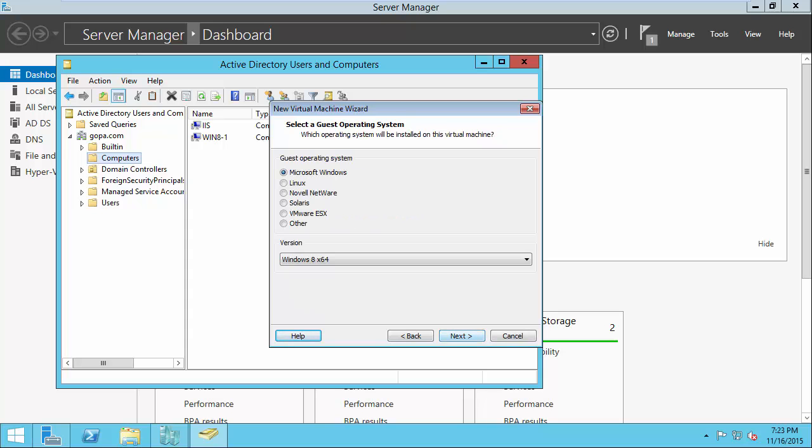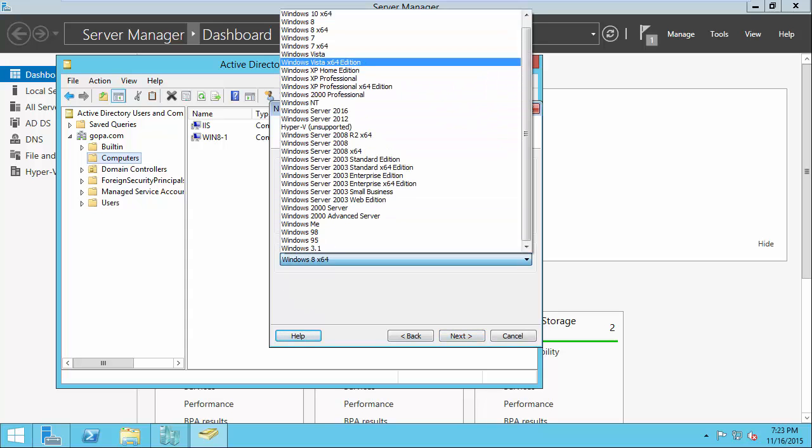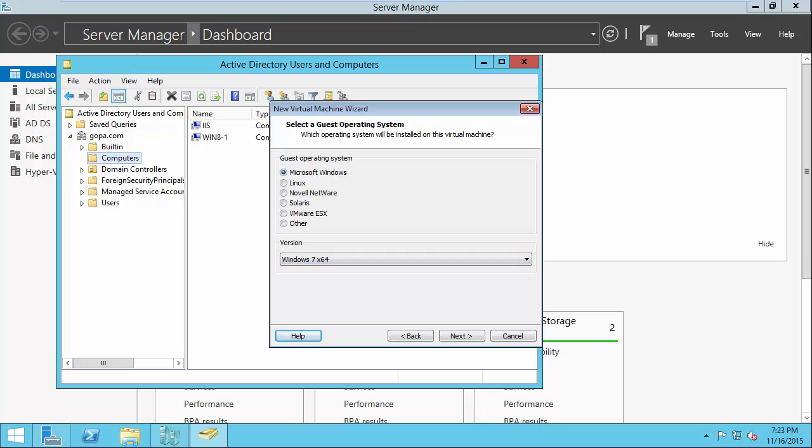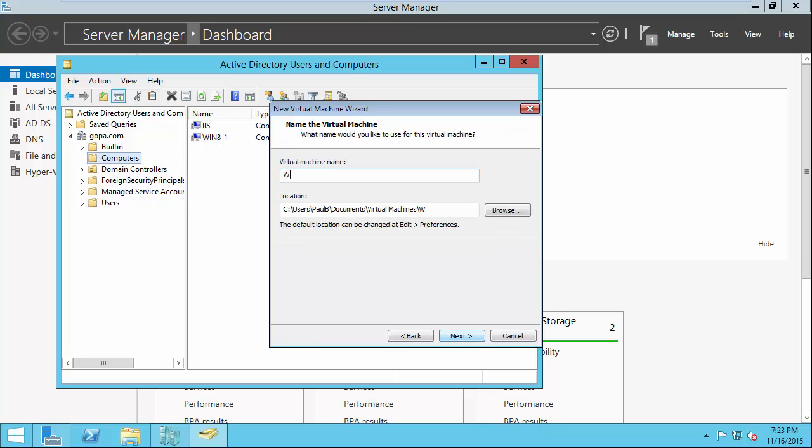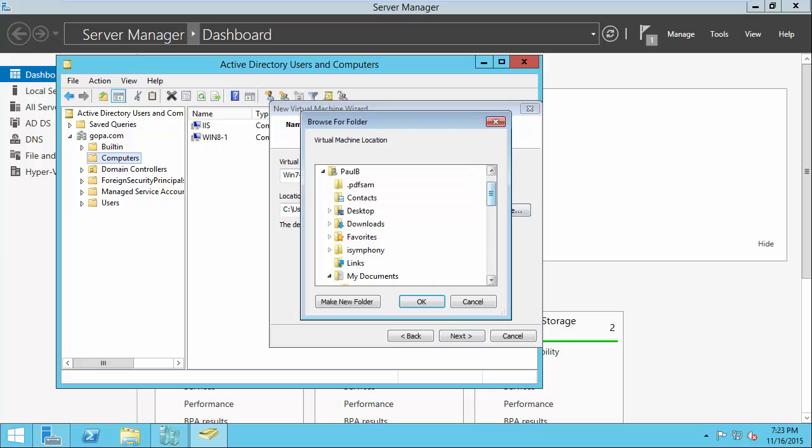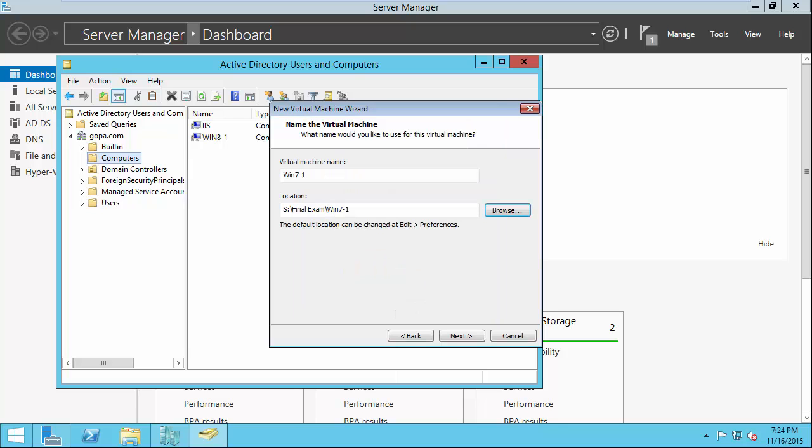I'll install the operating system later. It is going to be Windows, but it's going to be Windows 7 64-bit. I go ahead and click Next. The name of this virtual machine is going to be called Win7-1. I'm going to put it with the rest of my final exam files in the final exam folder by making a new folder called Win7-1.